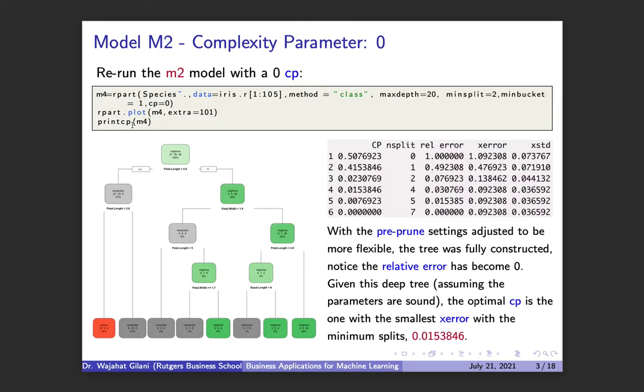But when I create a new model called M4, off the M2 model, what I'm going to do is change the pre-pruning parameters. I'm going to make max depth 20. Again, it doesn't really matter, we won't get that big. Min split, I'm going to change to 2. Min bucket, I will change to 1.